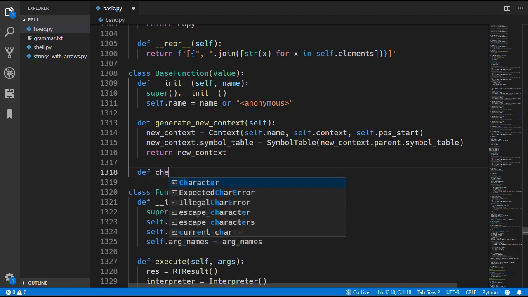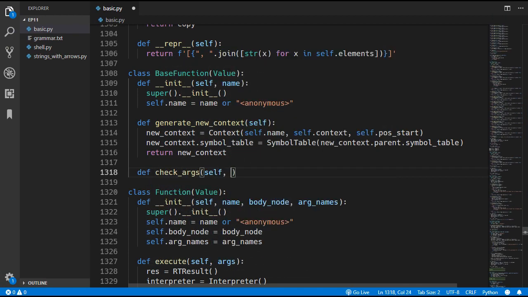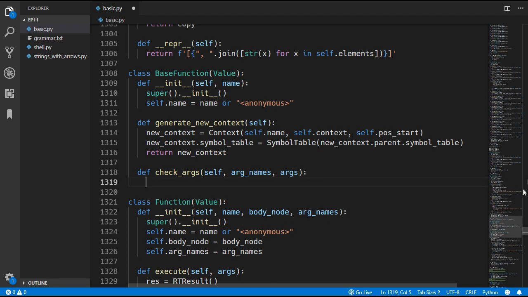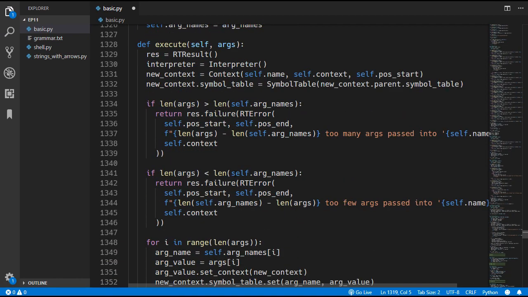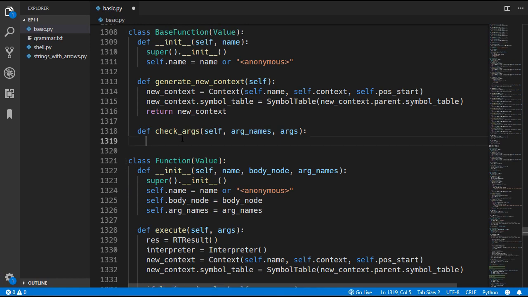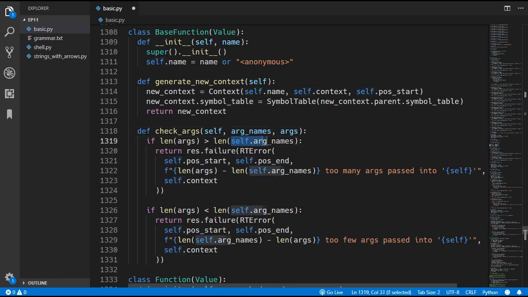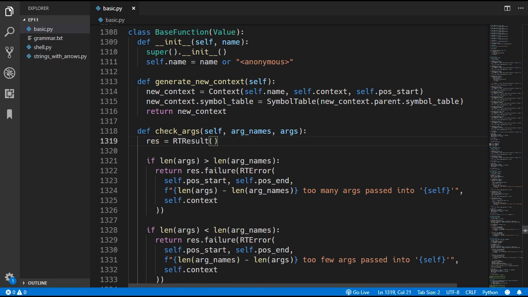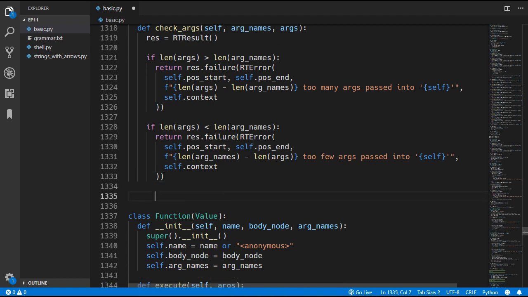So next we are going to create a check args method which will take in the argument names and the arguments themselves that are passed in. And this method is just going to check that there are the correct number of arguments, so we can get this code from down here. So we'll paste that into the check args method. So we will replace all the self.arg names with just arg names. So that will be here, here, here, and here. So we're also going to have to create a new runtime result, and at the end of the method we can just return result.success and pass in none, because this function doesn't return anything.